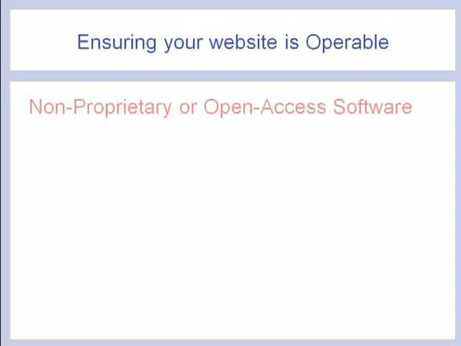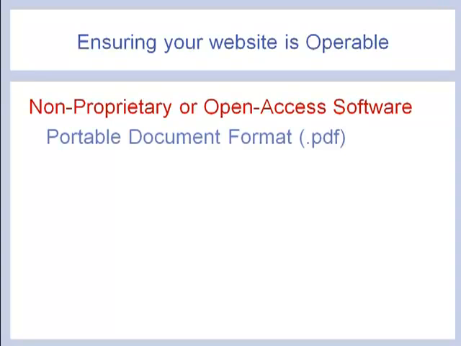One option for overcoming problems with incompatible software is to use non-proprietary or open access software to prepare content for uploading on your website. For example, if you use Microsoft Word to prepare a worksheet for students to download from your website, you could consider saving it in another format so that those who don't have the same version of the software can access the document. One of the more popular ways of saving such files is to convert them to portable document format, which is shown by the file extension PDF.